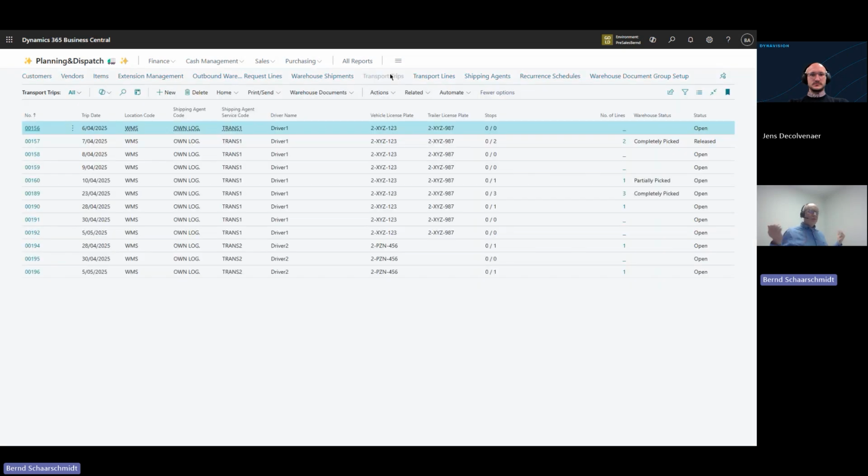So you can have different warehouse shipments for different sales orders, for different transfer orders, so outbound orders. You have different shipping or delivery dates. You have different shipping agent and services, and we are collecting them on one transport trip. Here is the view of the transport trip. So here you can see on which transport trip is what information available. You also see kind of a status. Is it already completely picked? Is it partially picked? Is it ready to be shipped, in fact?